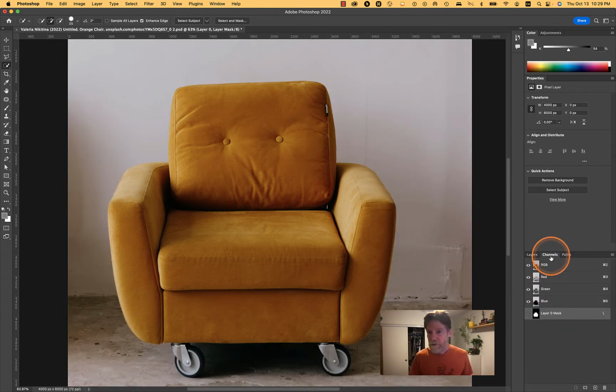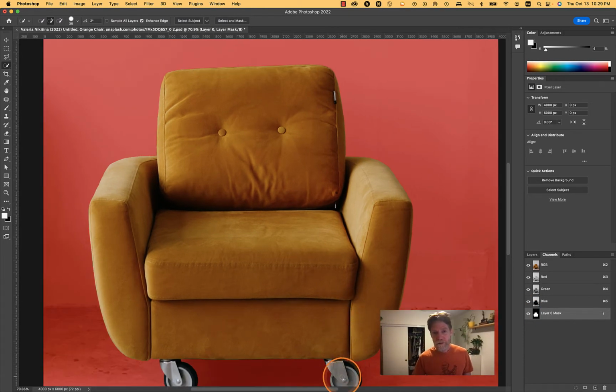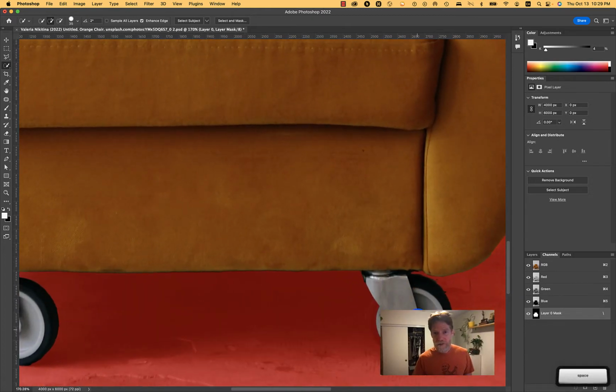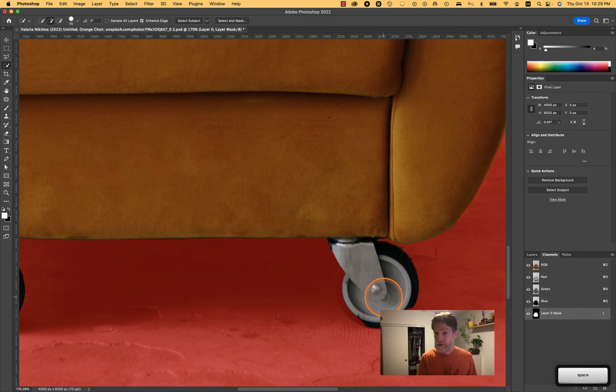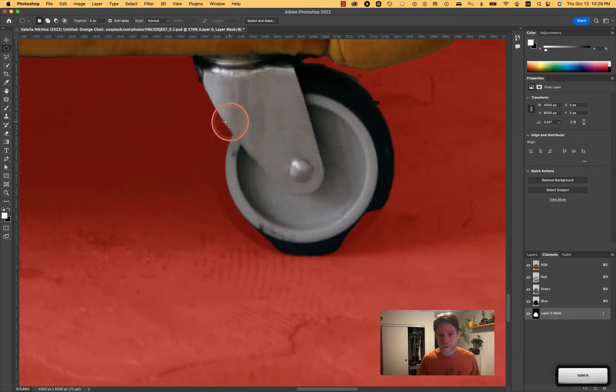And then I'm going to go here to my channel, and I'm going to show the mask so I can see what I'm editing. And I'm going to zoom in to this wheel and show you one last thing you can do with this mask, which is we can actually use one of our marquee tools to edit it. And the advantage here is that this wheel is actually a circle, and so it's much easier to get this with the marquee tool.